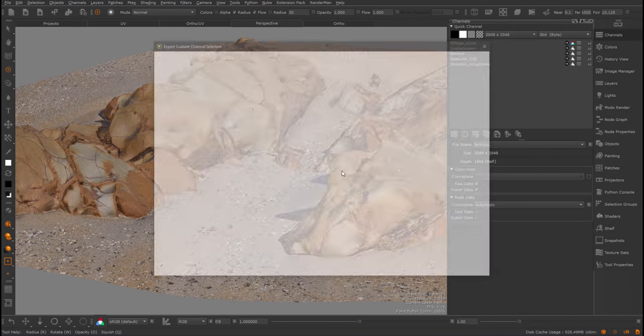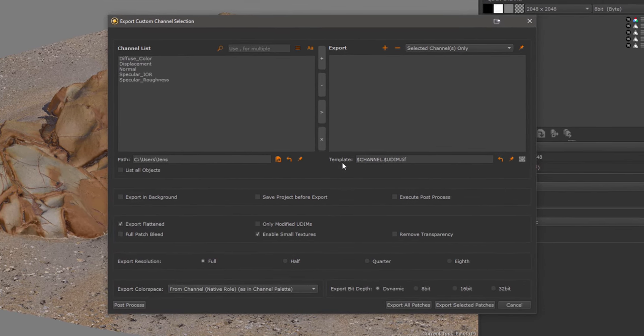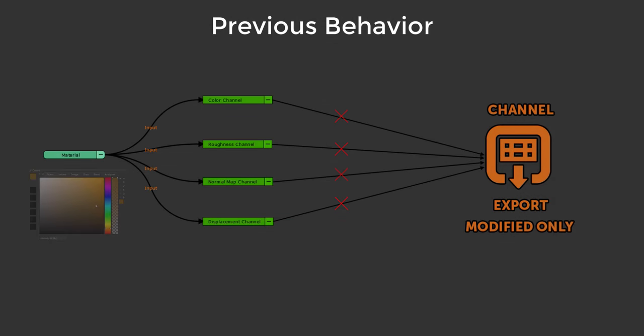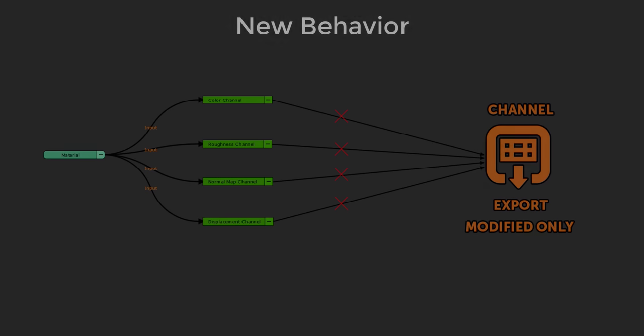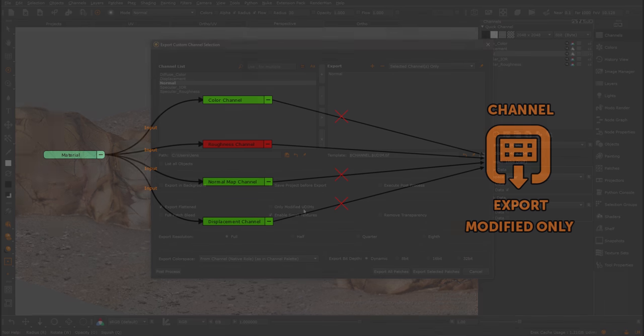The channel exporter has been a core feature of extension pack for many releases. With 5R5, the channel exporter now is fully aware of material streams when using the export modified textures only mode. While previously any change to a material would mark all channels associated to a material as modified, with this improvement, making a change, for example, to the roughness of a material node will only trigger an export of the roughness channel, saving you valuable time when iterating and tweaking your final renders.